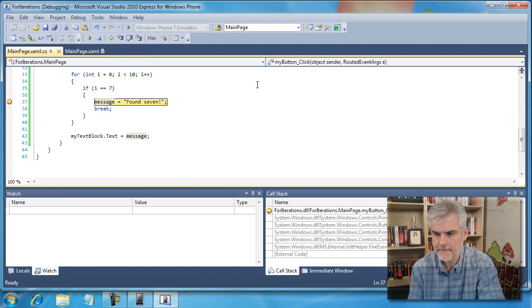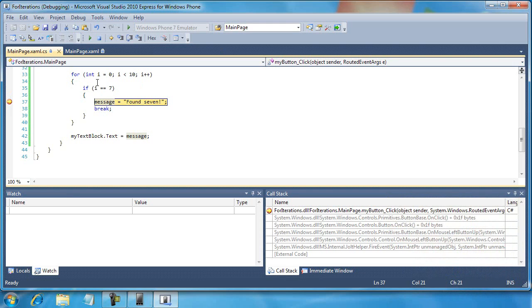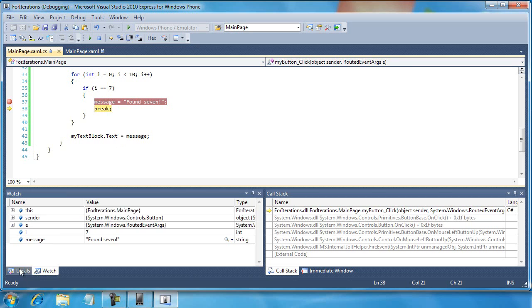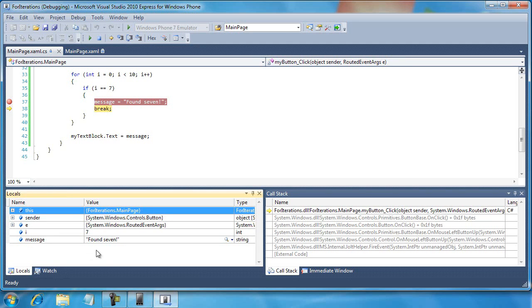Let's try that. All right, so now I'm going to hover my mouse cursor over I, and I is indeed 7. So we have met the condition, and I'm going to step over this line of code. And when I do that, look at the locals window. It'll show me that, well, it should have shown me that message was now just changed from an empty string to the words found 7. Maybe it's the fact that I didn't have it over there in the first place.